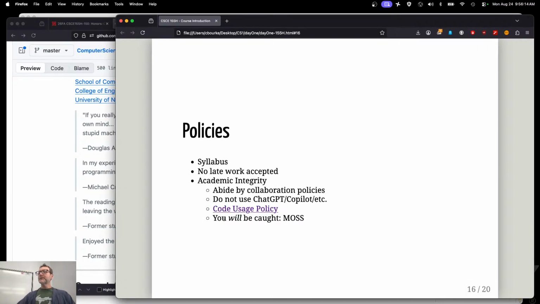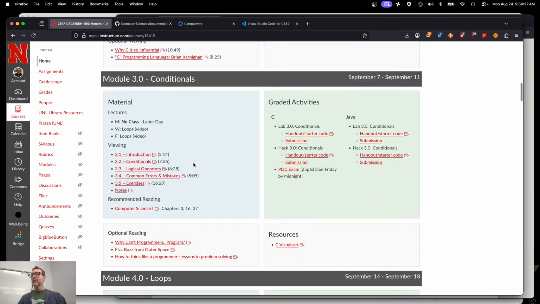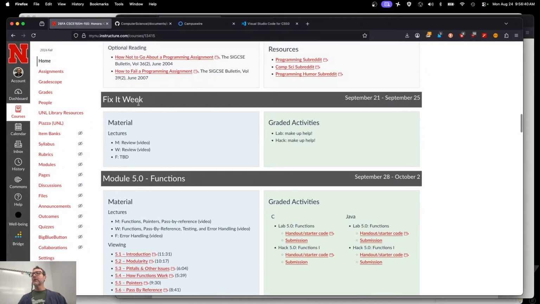We'll take a look at the syllabus here in a second, but generally no late work is accepted. Since everything is electronically submitted, right? I mean, computers have a clock, you know. One second before midnight is when it stops, and you're not able to hand anything in after that, right? So generally, no late work is accepted. I will point out, however, that in week 5 we have what's called a fix-it week, right? So within the first 4 weeks, you stumble, you fall. That's okay. We don't want you to die because of it.